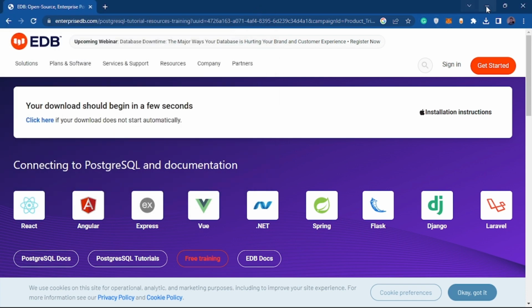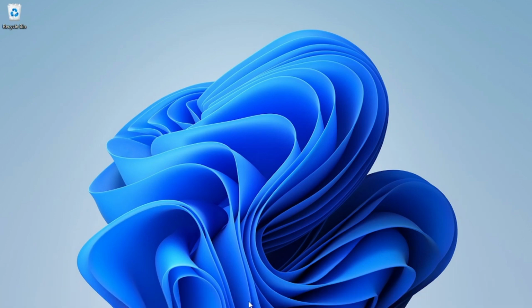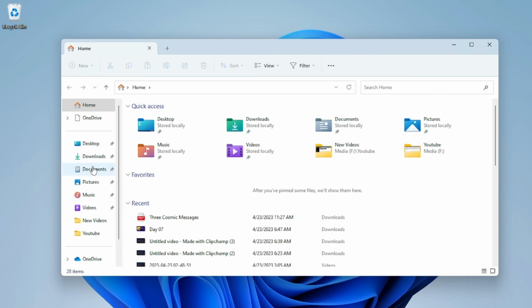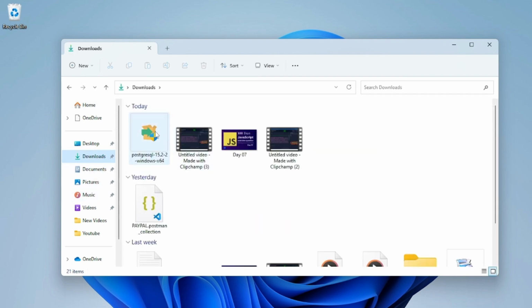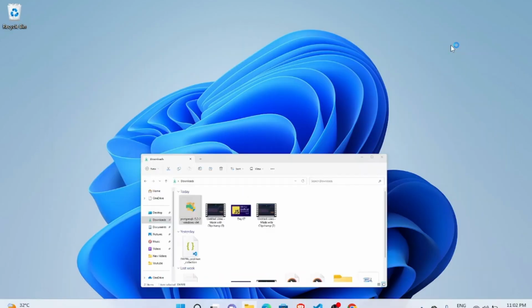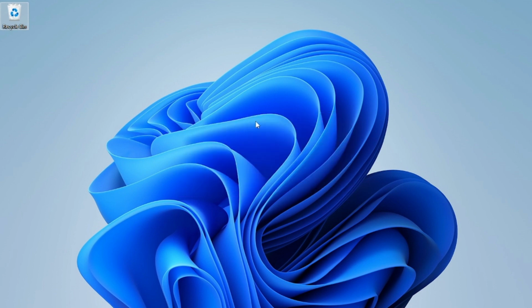So let's get back here and let me open my file. Here it is downloaded. This is my file here. So just double click on it and it will start installing. Just click on yes. Then yeah, here it is now starting.